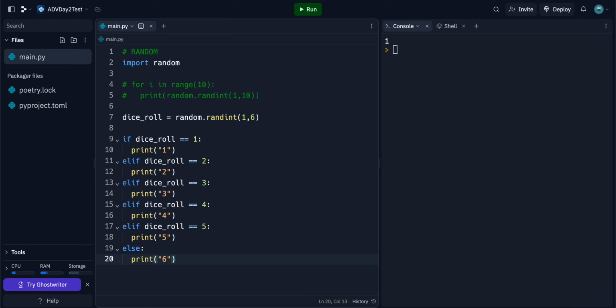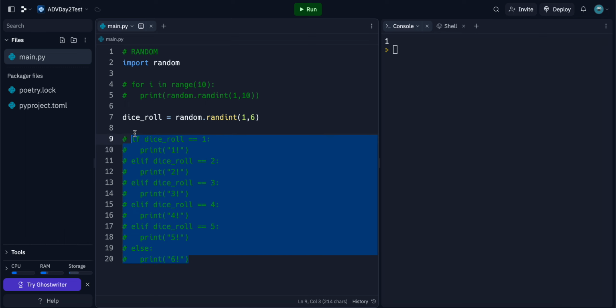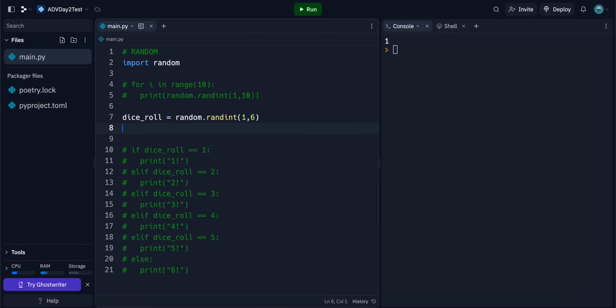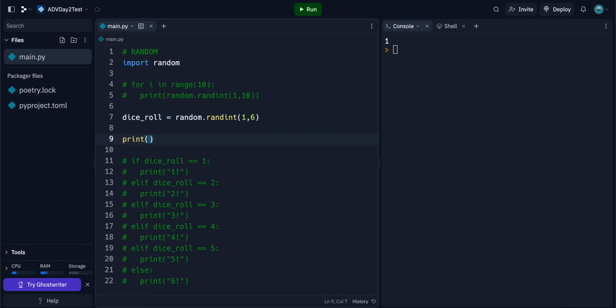But really, none of these statements are necessary if we're just printing out the same thing. So I'm just going to add a little exclamation point. You guys could also just print dice roll instead of doing all these else statements. But yeah. So all those statements were kind of unnecessary, but I just wanted to use them to show you guys how elif statements work. And that is how you random roll a dice in Python.